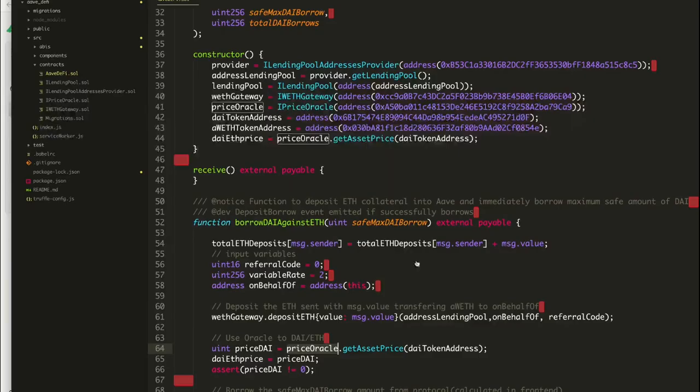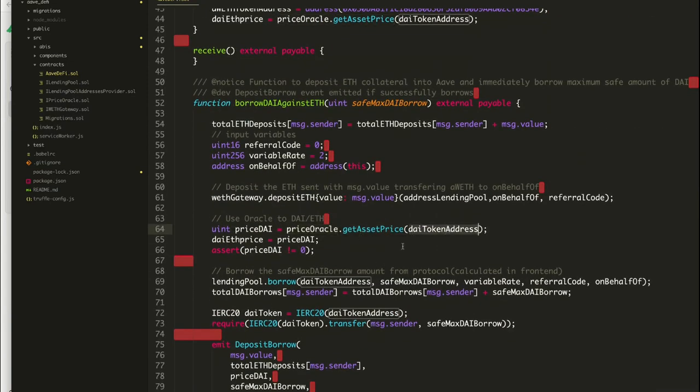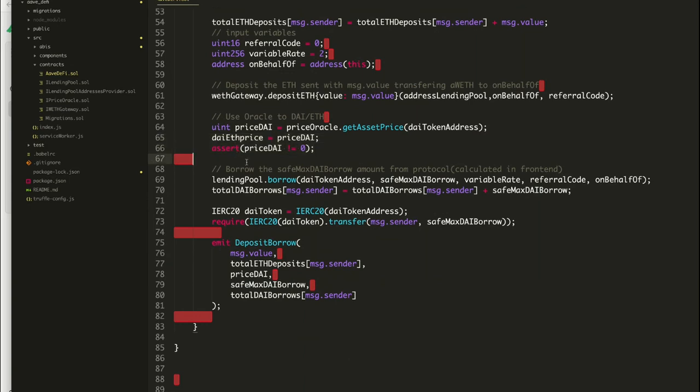Aave has some built in. So the price oracle is going to get the current price of the DAI token. That's the next step here, the DAI price, and we make sure the price isn't 0. So basically, this worked. And then the next thing is we're going to, and one thing that's important is the DAI to ETH price.